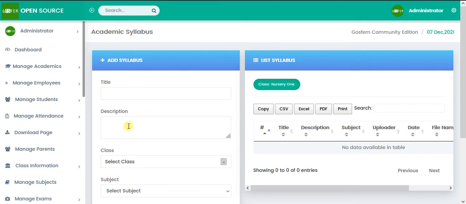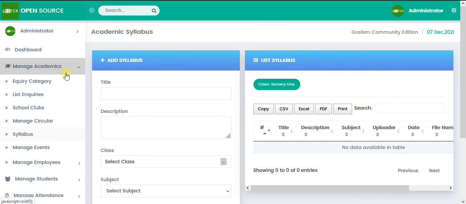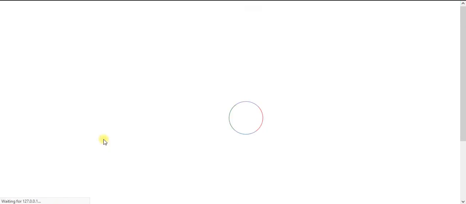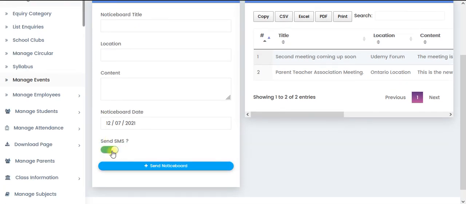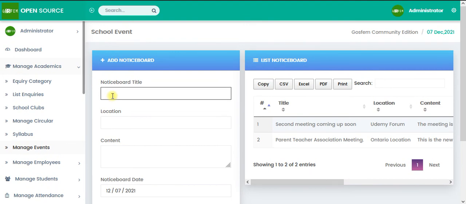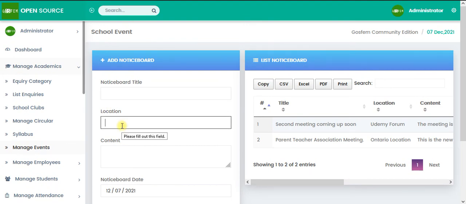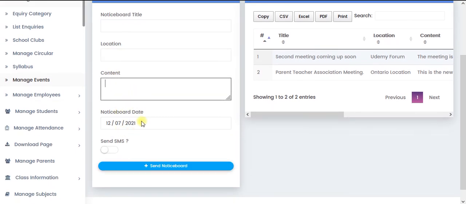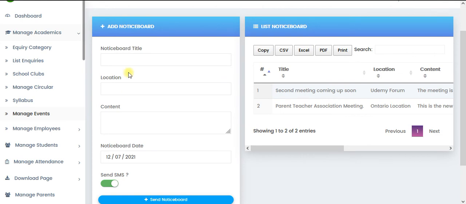So it's just like a guide for your teacher to go through, so that they will know what they want to teach in a particular subject in a term or session. Still on manage academics, we want to talk about manage event. This manage event works with the SMS gateway, and of course you have to type the notice board title, the location of the event, the content, the date. Then if you select notify or send SMS, it's going to send this notice board or the event to all the members of the school, including the teachers, the parents, the students, so that they'll be aware that there is an upcoming event in the school.